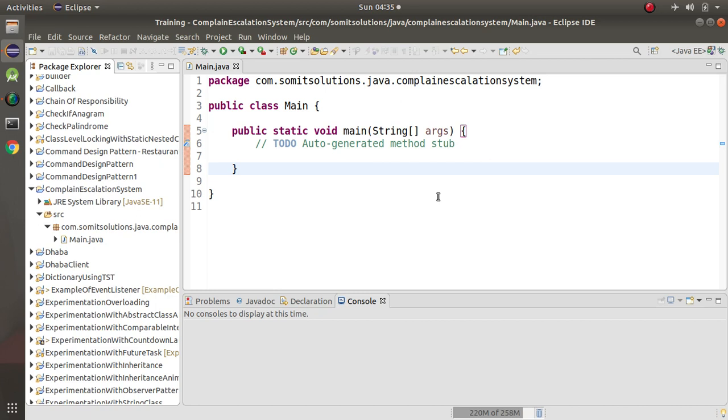So today we are going to discuss one of the most important design patterns of the Gang of Four book, that is called the chain of responsibility design pattern. There are many applications of the chain of responsibility design pattern. I will discuss it a little later. But what is the chain of responsibility design pattern?